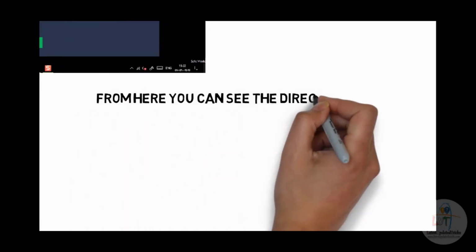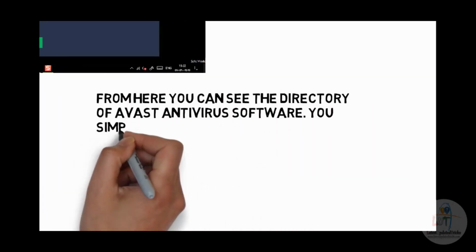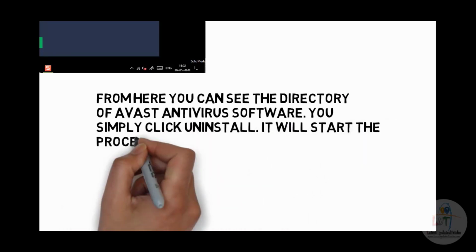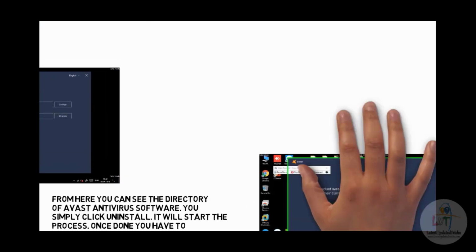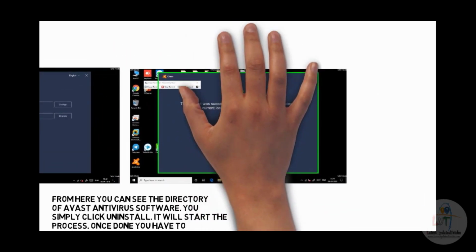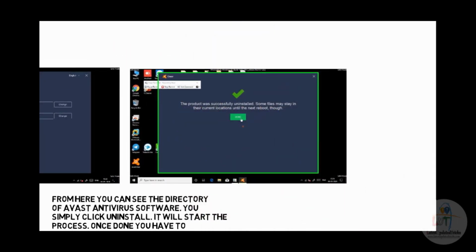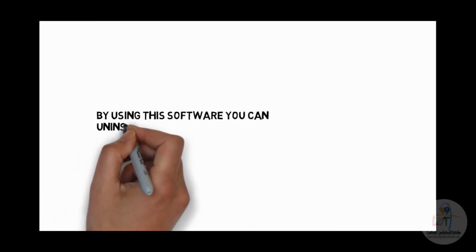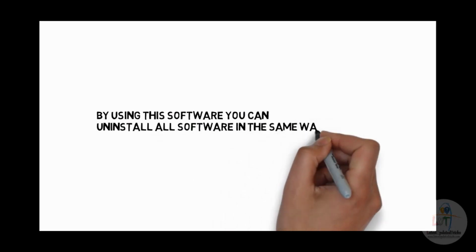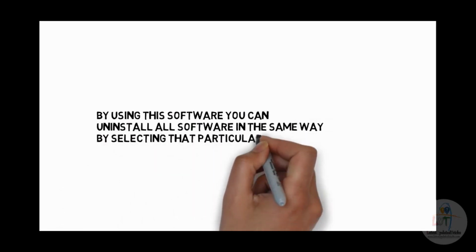From here you can see the directory of Avast antivirus software. You simply click Uninstall. It will start the process. Once done, you have to restart your computer. By using this software you can uninstall all software in the same way by selecting that particular software directory.